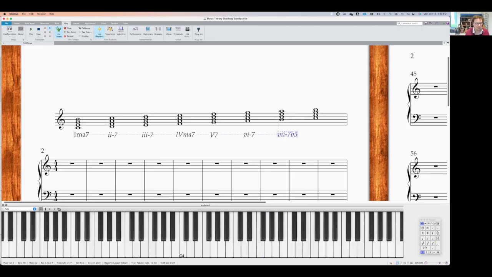Okay, so here we have C major 7. This is D minor 7. Wrong button. E minor 7. F major 7. G7. A minor 7. And then this is going to be B minor 7 flat 5.